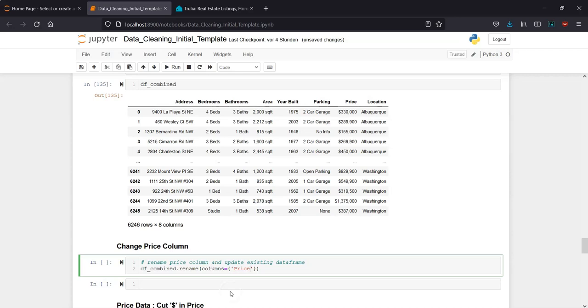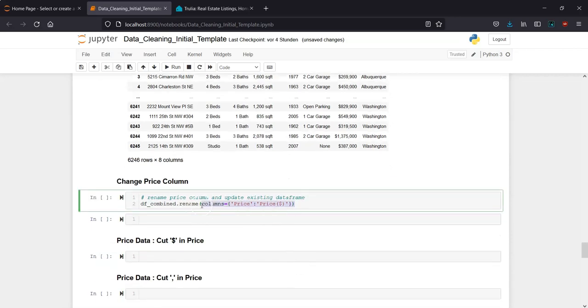Here we have to work with a dictionary. So price is the key, then we have a colon, and finally we have the value, which should be the new name. Either we write it like this, price in dollar, or let's make it a little bit shorter, just like this. I think this looks better. This is the renaming part, and we also want to replace the old one with the new one. That means df combined equals, because we want to store this inside our existing data frame. This is just the overwriting process.